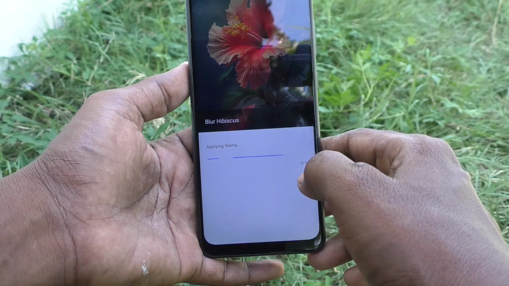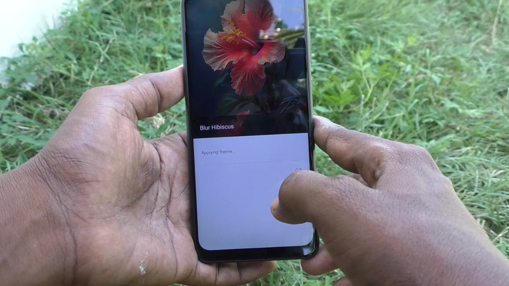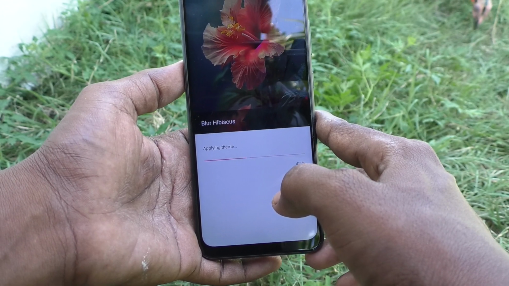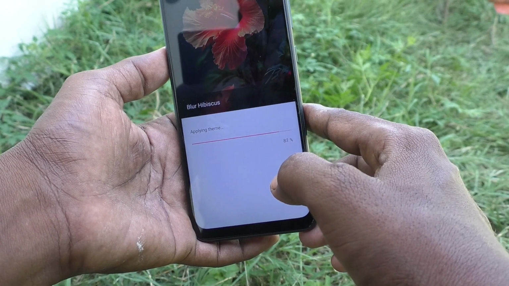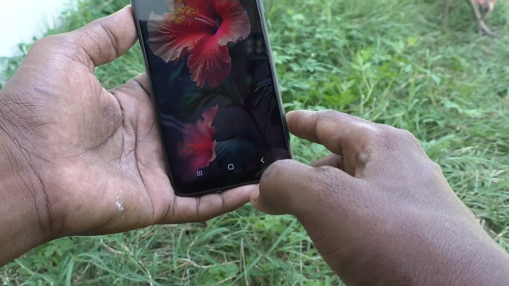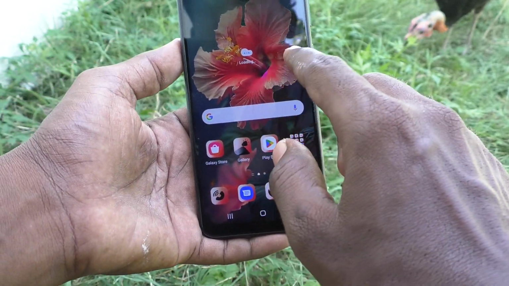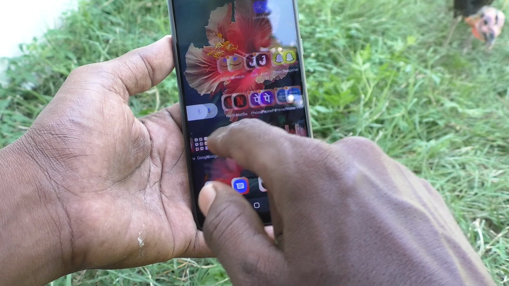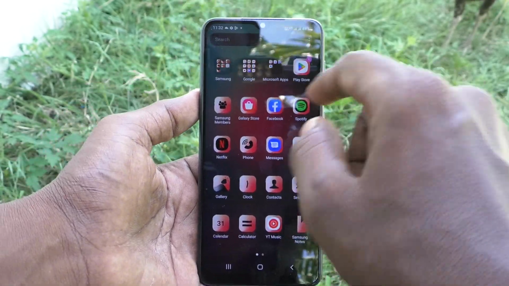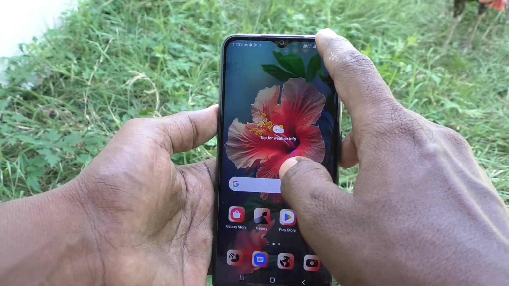Yes, click on apply, and the selected theme, that is the downloaded theme, is now activated and it is applying to your phone. Just wait. 89, 94, 100%, it is applying now. And yes, this is the theme for your phone now. Okay, see the changes. The theme has been changed to what I have downloaded from Galaxy Store.